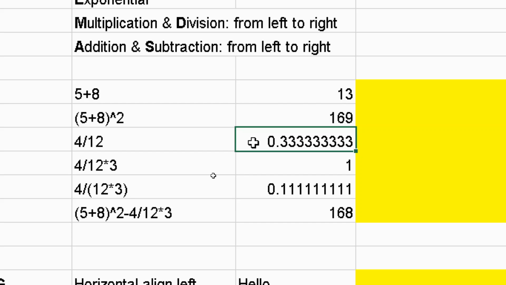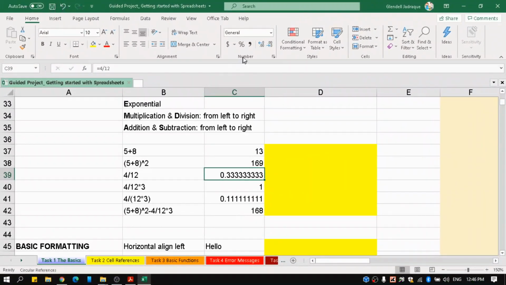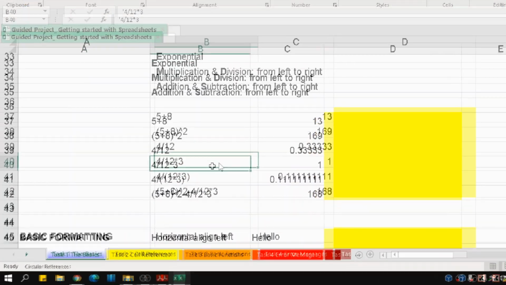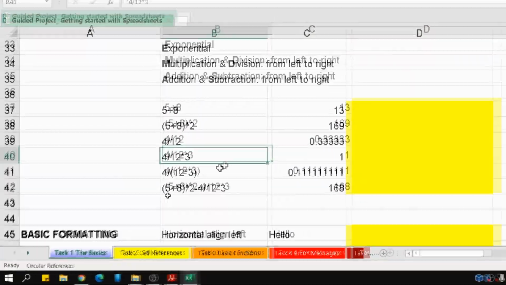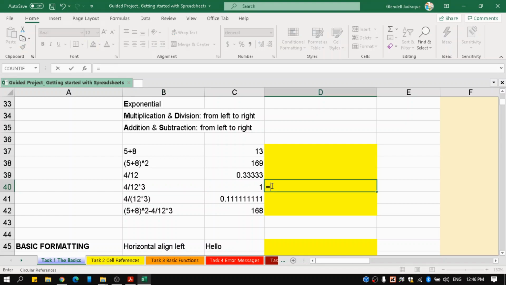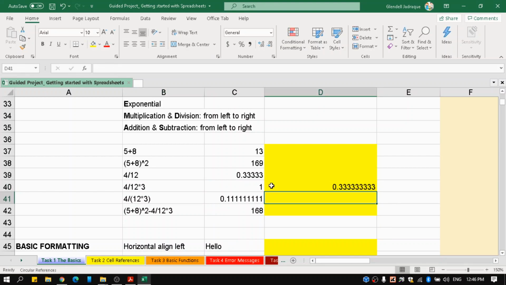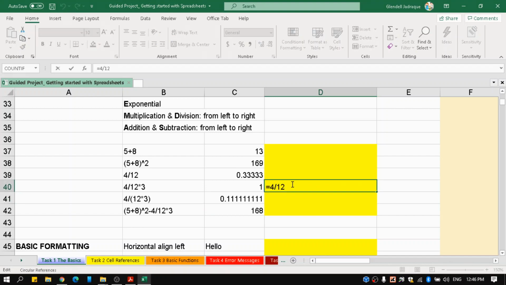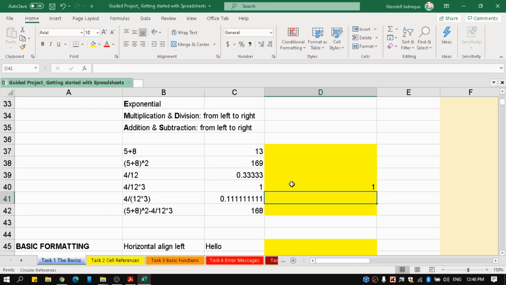Here, 4 divided by 12 is 0.33333. Again, if you want to increase or decrease the decimal places, you can simply click this one. Then you have the next equation, 4 divided by 12 times 3. That makes 1. It is because the equation went to 4 divided by 12 first, which is 0.3333, and then when you multiply by 3, that makes 1.